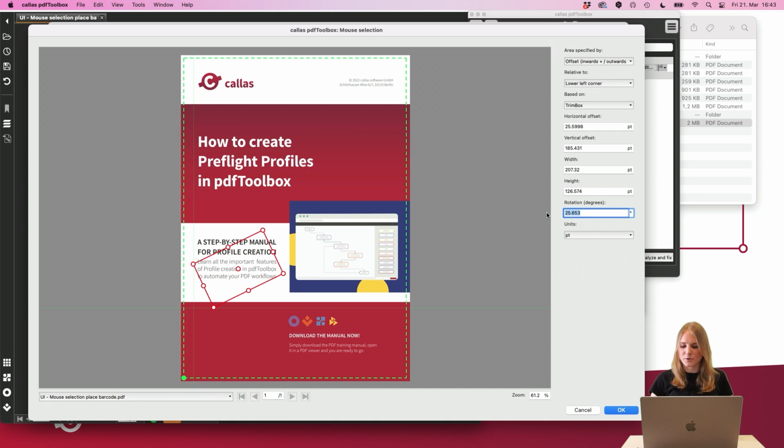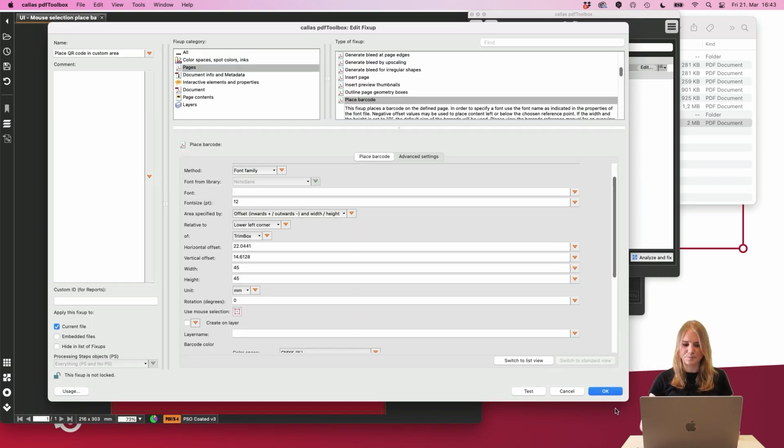And of course, you can also set values here. And if I do that, you can also see that this will be adjusted in my rectangle. So let's say I don't want to have points, I will have millimeters. pdfToolbox will also recalculate all the values here. And let's say I want to have a barcode 45 by 45. And as I said, I want to place it here. And then I say, OK. And you can see as soon as I click OK, all the values will be inserted into the fixup settings and it is ready to go.